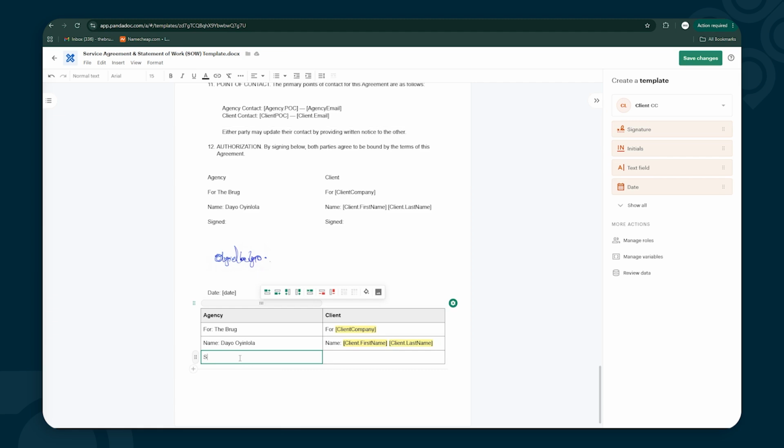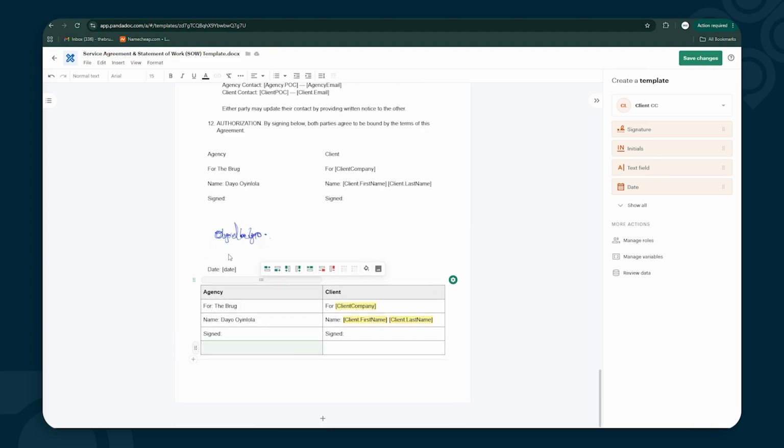Then signed. Another signed here. This will make sense in a bit. So the last part is the signature. But since, as you can see here, I'm using my scanned signature here, you can easily do that by using a picture in this particular section.